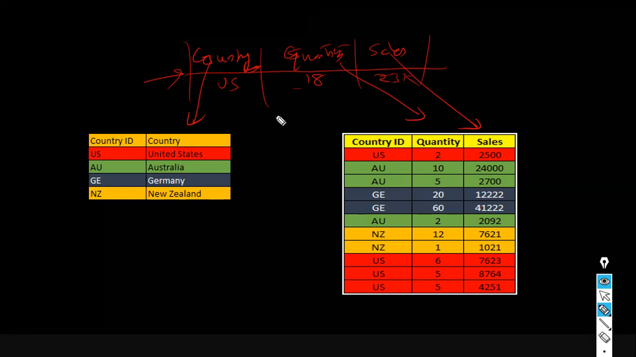How do you join it? Can I join it simply? No, right? You need to join based on the common column. What is the common column between these two tables? Country ID.